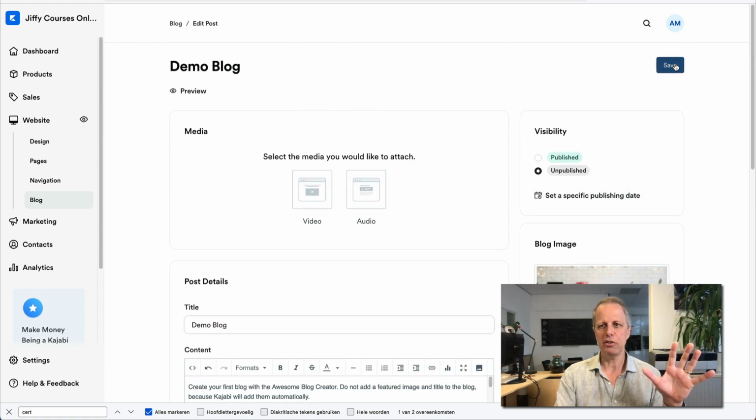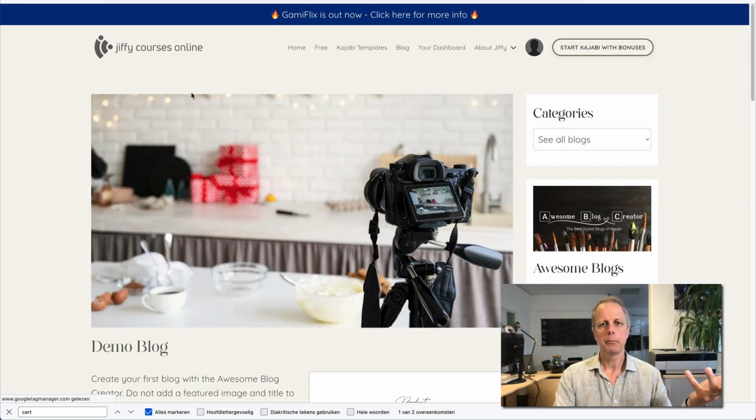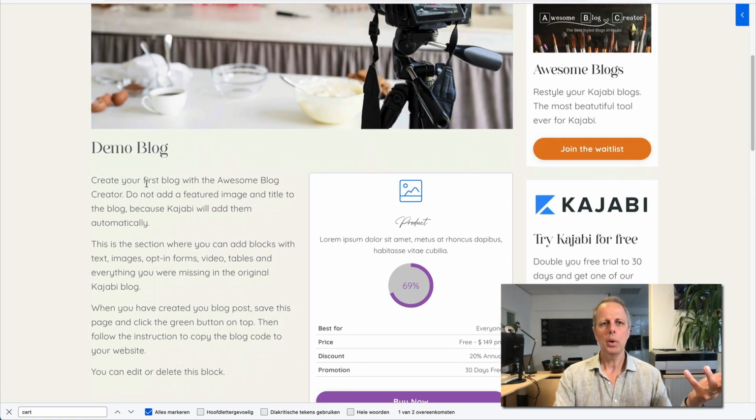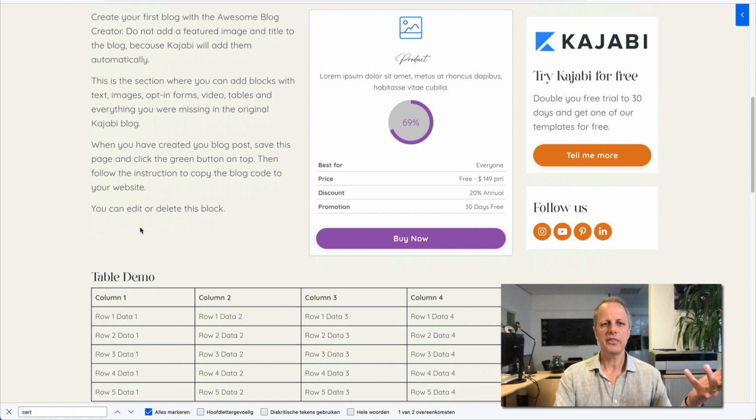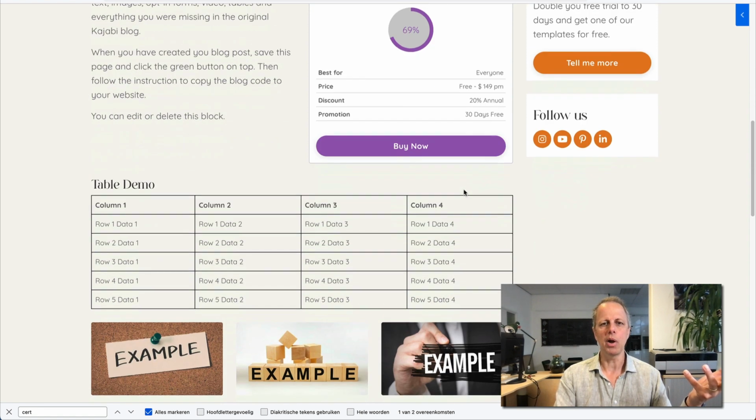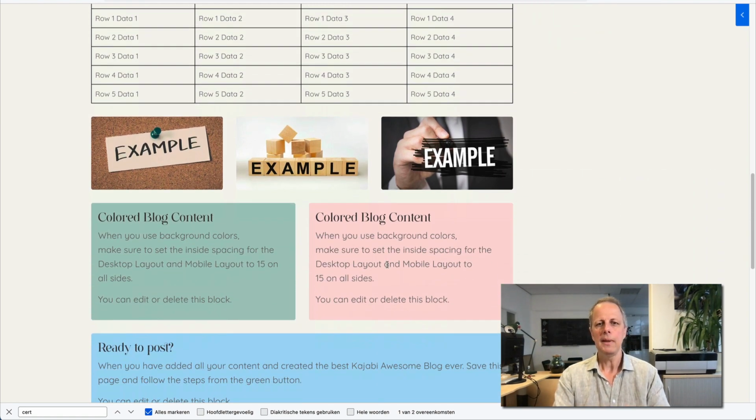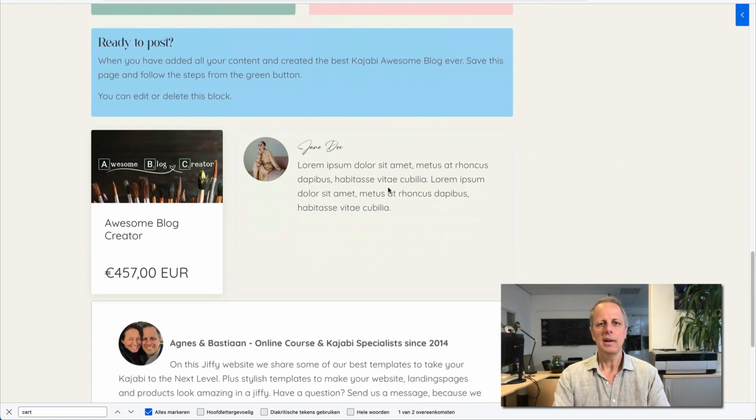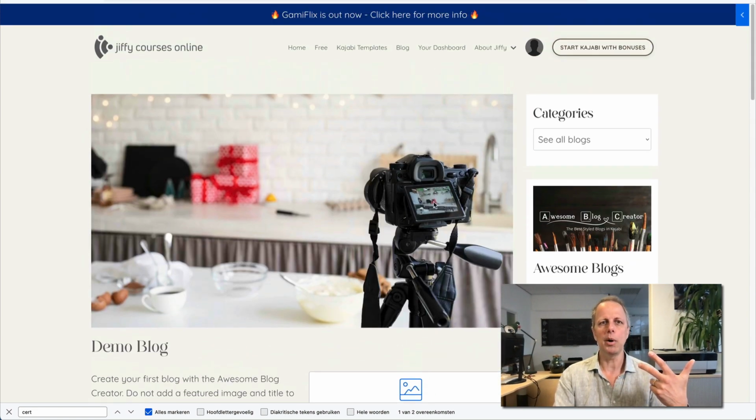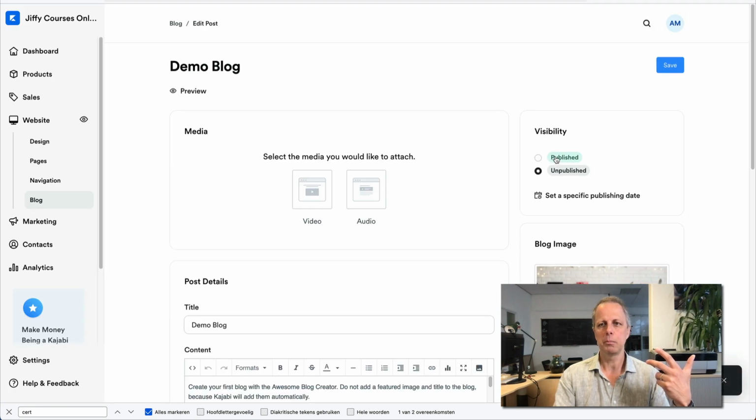Just save the page and just preview this page. And there we are with the new demo blog. It has the content here. It has the review block. It has the table with 4 columns because we removed one of them. The color blocks are there. All the information is there. It was just create a block and paste it. So this is the power of the awesome blog creator. And now your blog post, when you save this page, make it published.